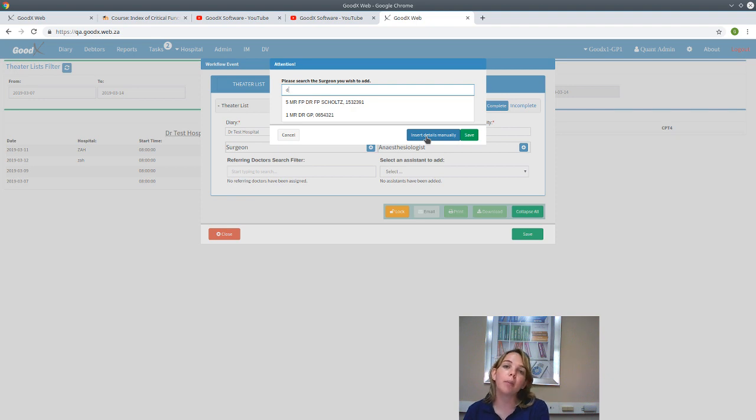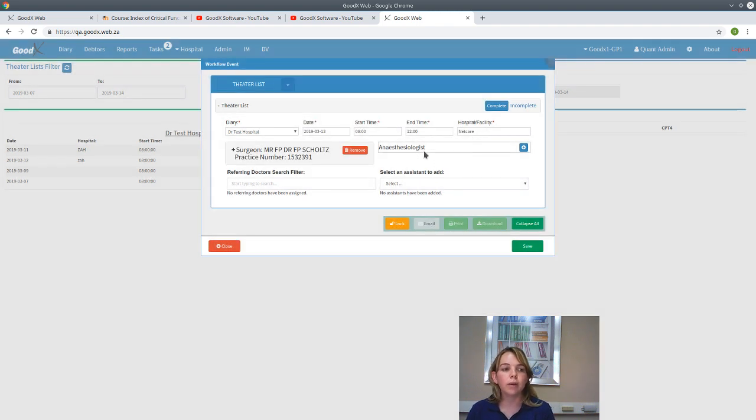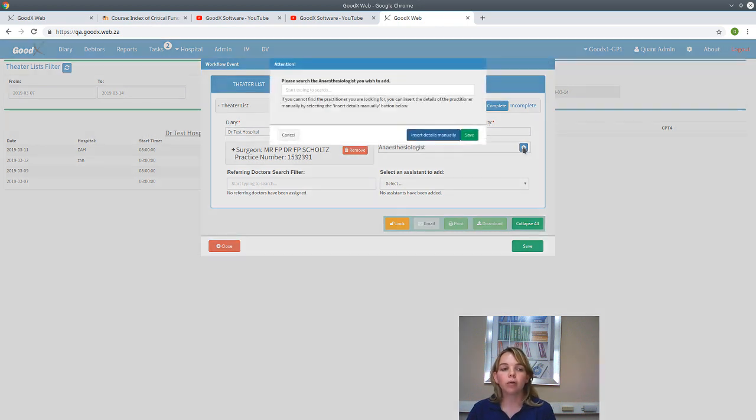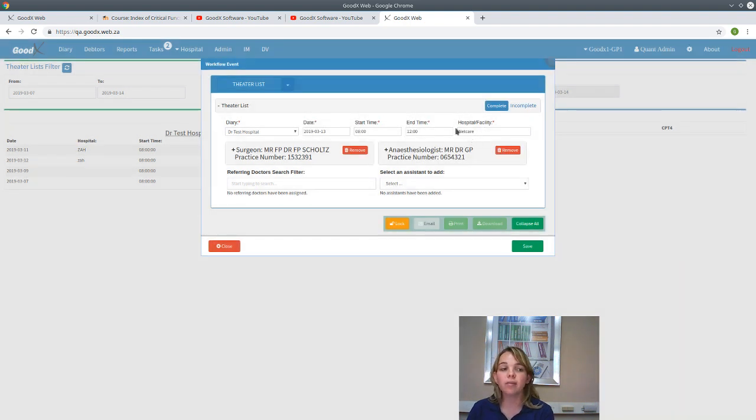So then you only type in the surgeon, not the patient, the surgeon that's going to be the surgeon in the theatre. You can type in the details manually or otherwise choose it from the list. So let's take that one. Then we click on the plus. Again, if you don't have the doctor on your system, you can type it in manually. Let's choose Dr. GP and we say save.